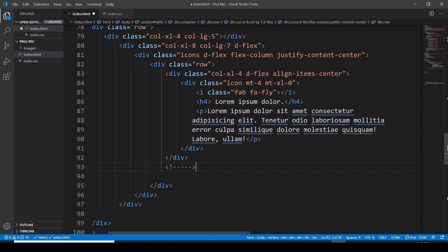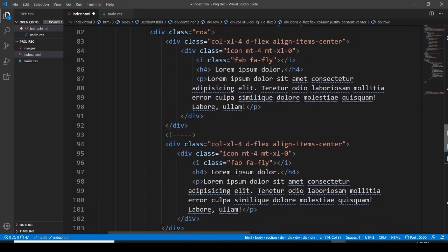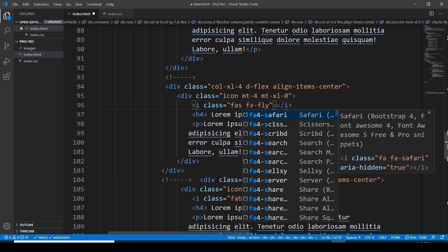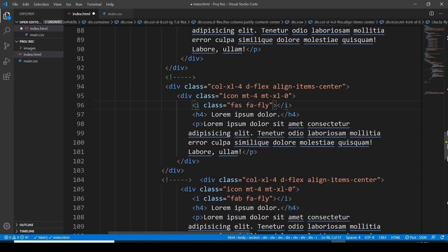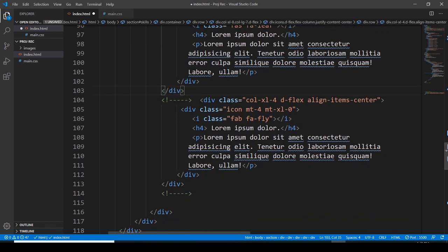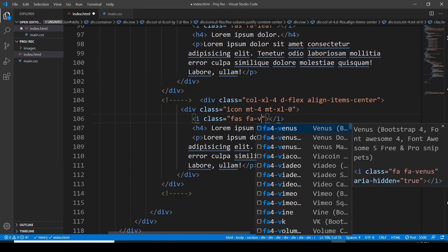And paste it a couple of times. And now here, in place of this fly, I'm going to use FAS and then FA leaf. And then the other one here, where I've used virus, so FAS, FA virus.